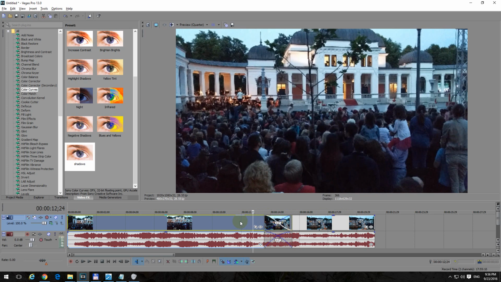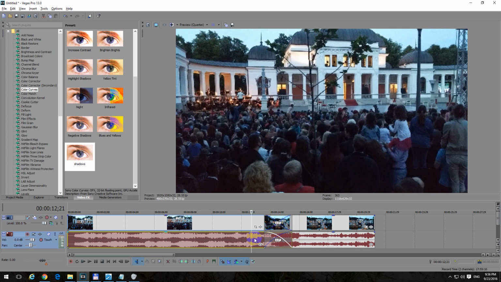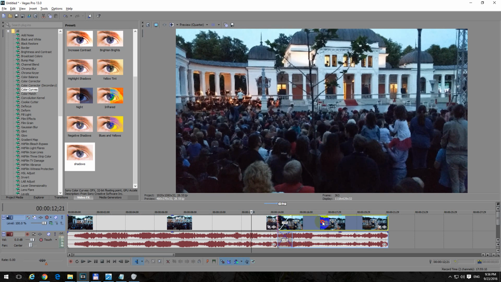Okay, so the crossfade is added automatically both to the video track and to the audio track. That's done simply by dragging one clip onto the other.